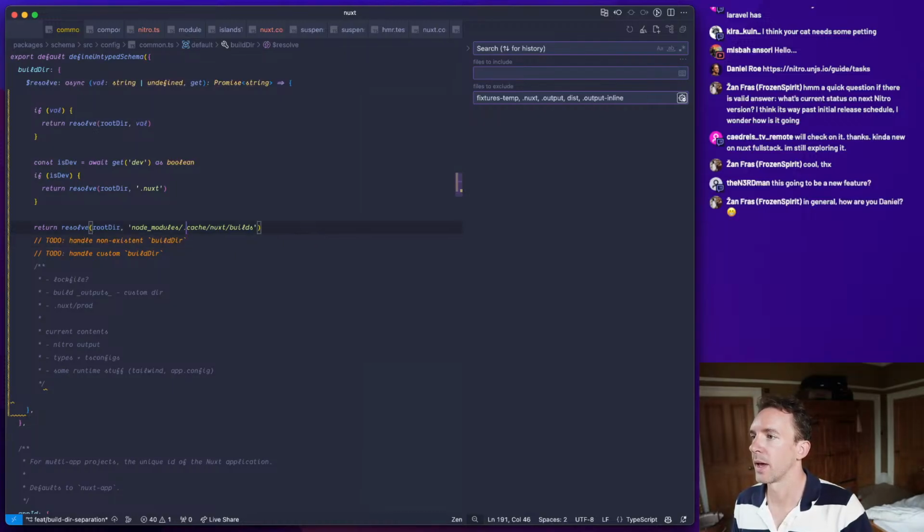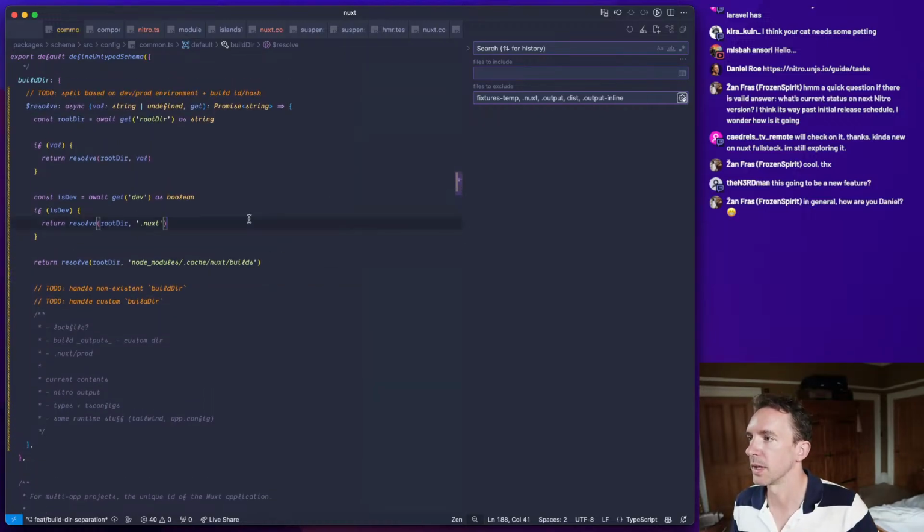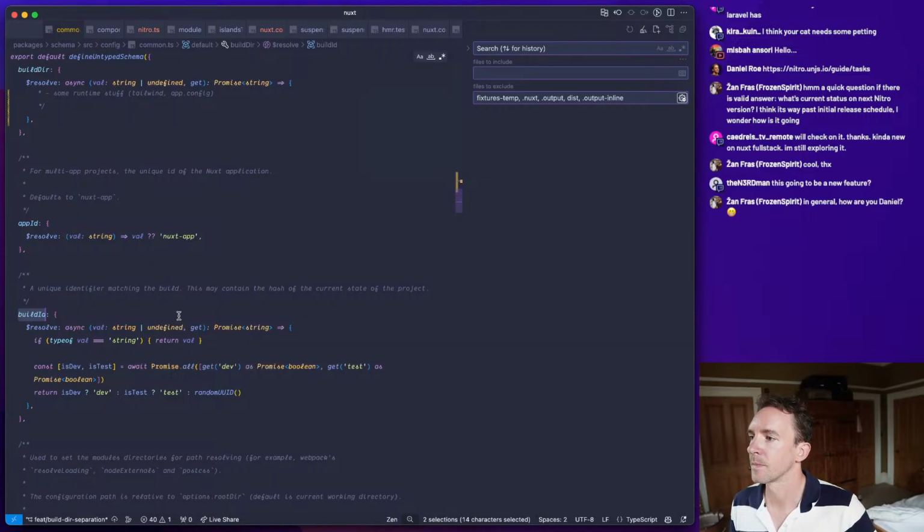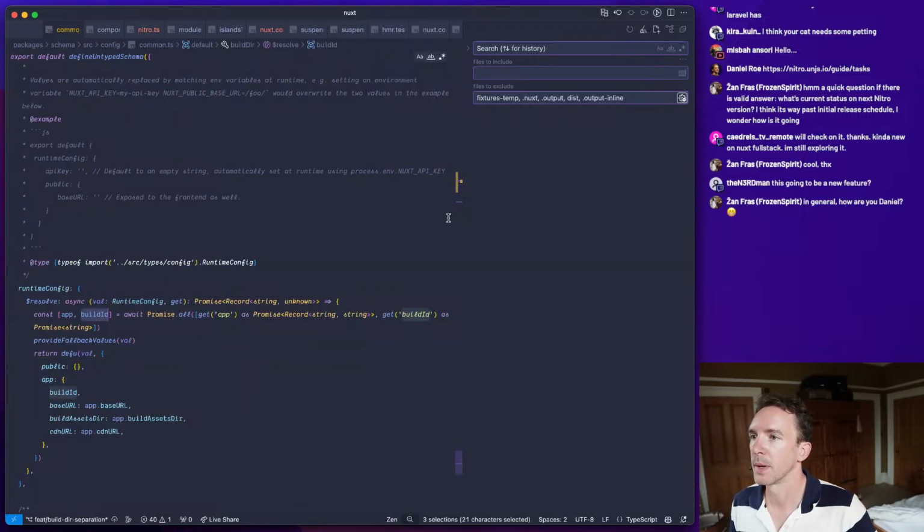Something like that, and we would then use, I guess, the build ID, which is by default a random ID.